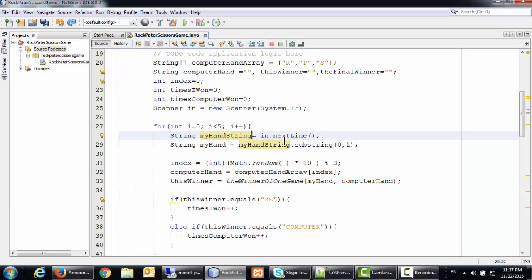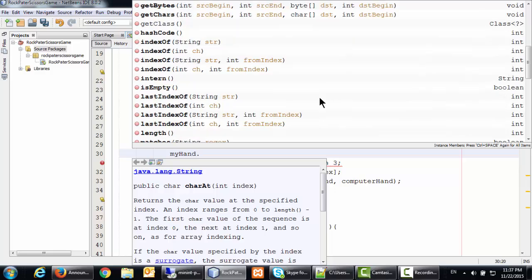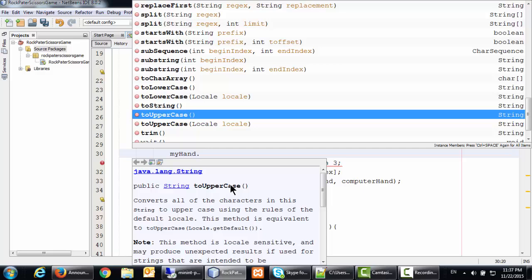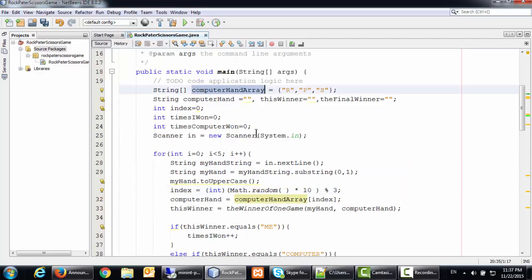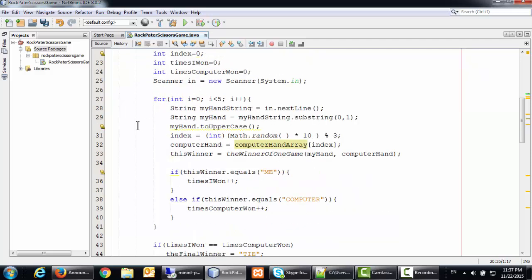P for paper, and S for scissors. And I need to change my hand to upper. Do we have a function called toUpperCase, right? Then it should be all uppercase, because the computer hand is already uppercase R, P, or S. So you can do a fair comparison. What does this mean? Oh, okay, my hand.